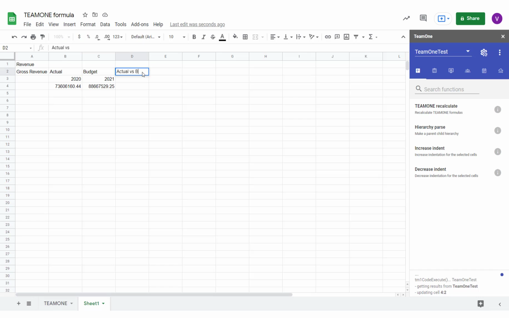For instance, let's calculate the percentage difference. We can also add a bit of formatting to make it look nicer.